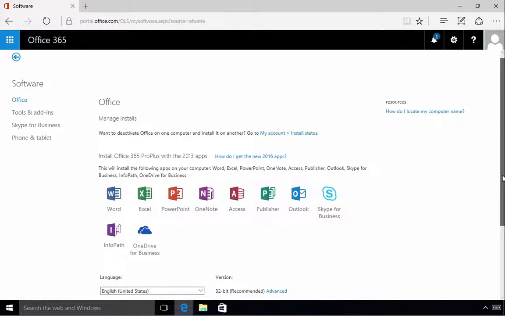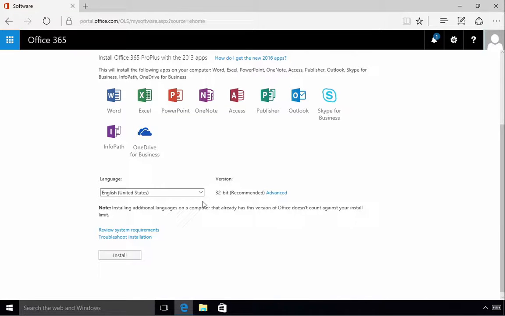And if I scroll down just a little bit, you can see that we can select the language, and Office 365 attempts to install the 32-bit version by default. So if we want the 64-bit version, which I do recommend, we would just click Advanced and go down here and choose 64-bit and then click Install.